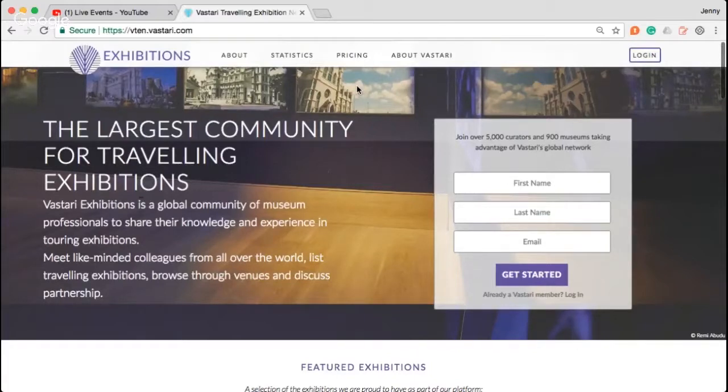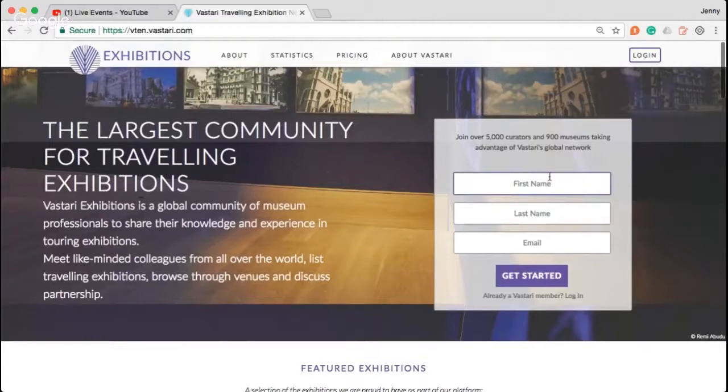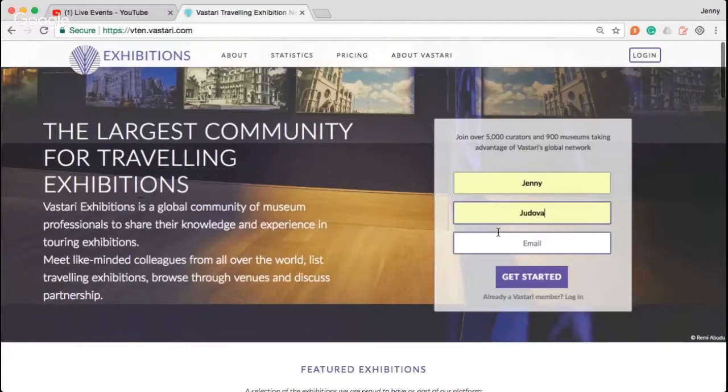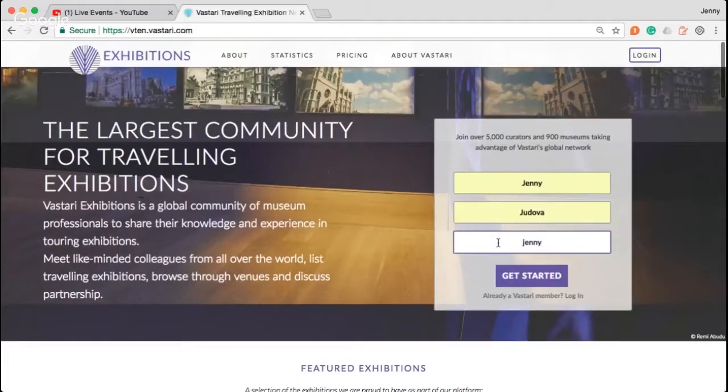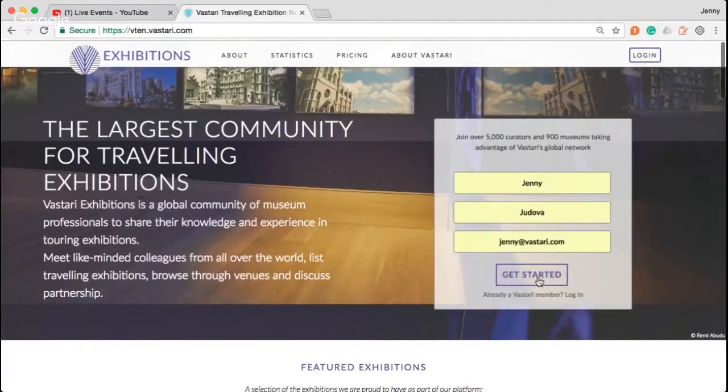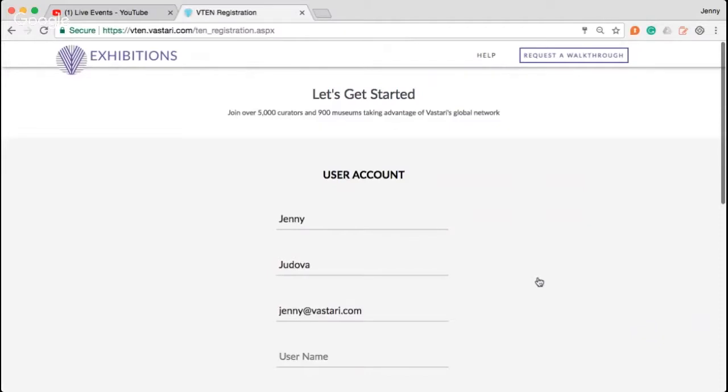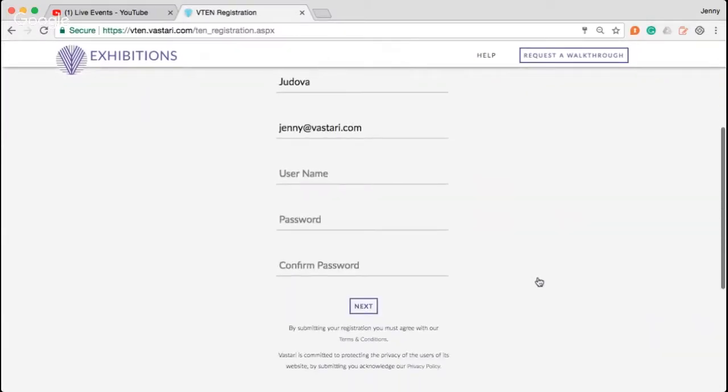And of course, the starting point of all of this is our website, v10.vastari.com. Once you're on the website, the first thing to do is to register. The registration process is really straightforward. You'll need your name, your last name, your email. Because this is a professional resource, we do encourage you to use your institutional emails rather than personal ones. Then you will go through an incredibly simple registration process.